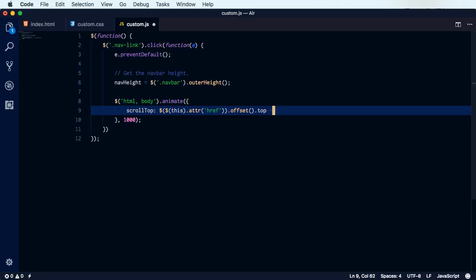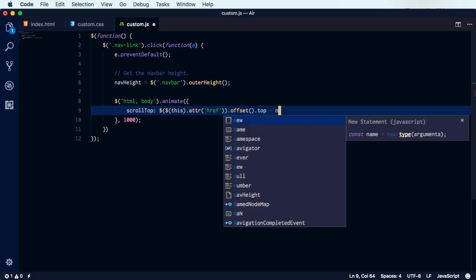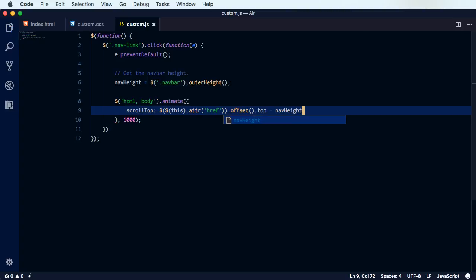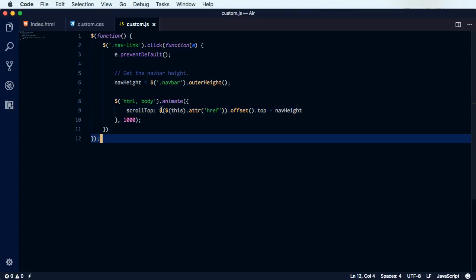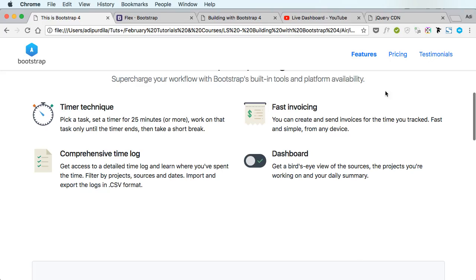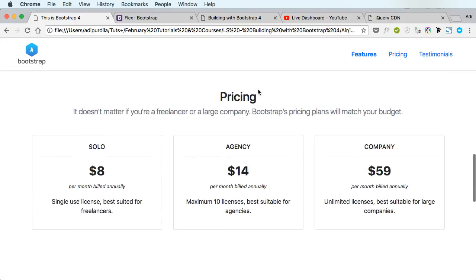Now we're going to account for that right here, where we'll say minus navHeight. So we're scrolling to the top position of that section minus the navigation height. And that will make sure that we're scrolling just above where that section starts.